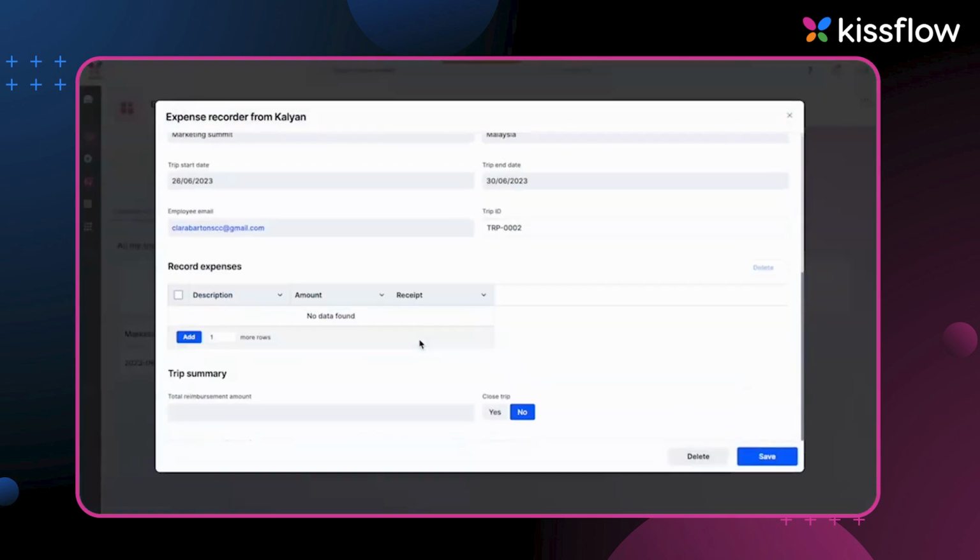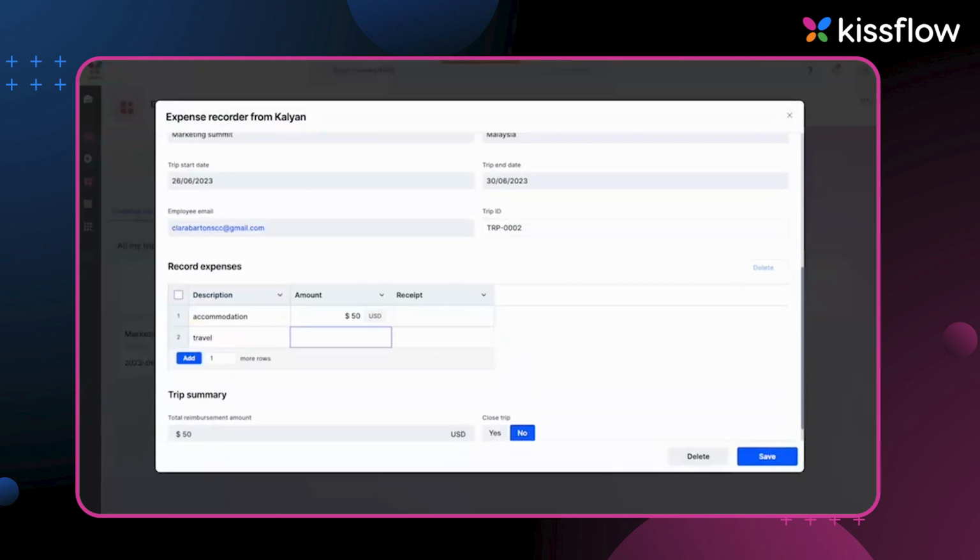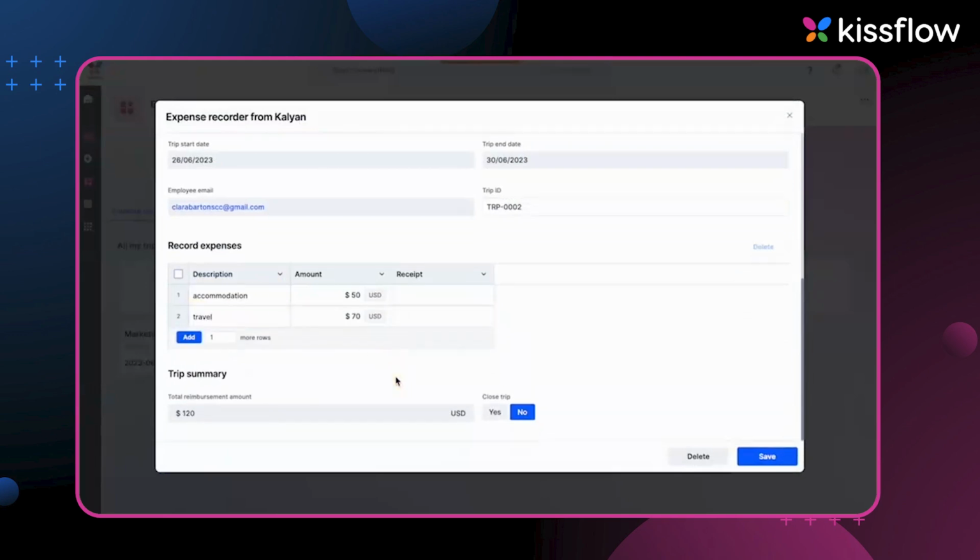Now, the employee will open the form, and this is where they'll start recording the expenses. They call it accommodation 50 and travel another 70, and now let's save. We can also set another integration, so that when the employee clicks yes when they close the trip, it automatically creates a travel reimbursement form. But for now, I'm just manually doing that.